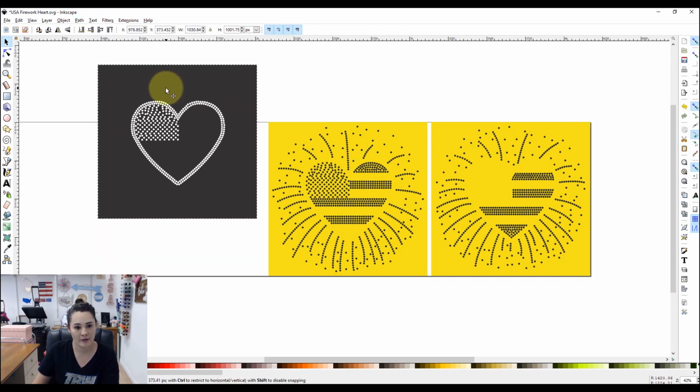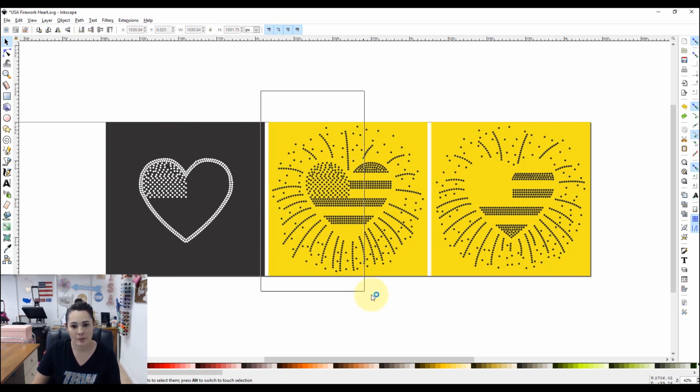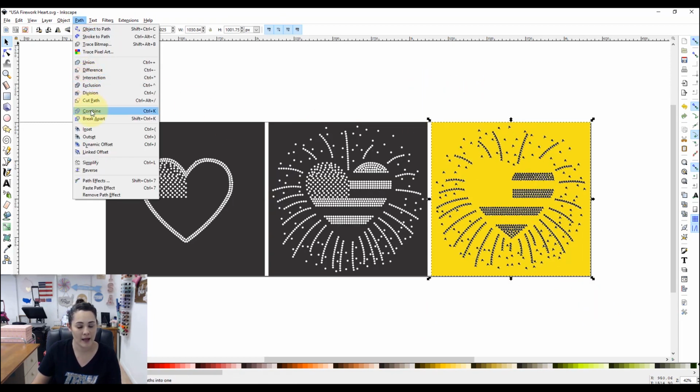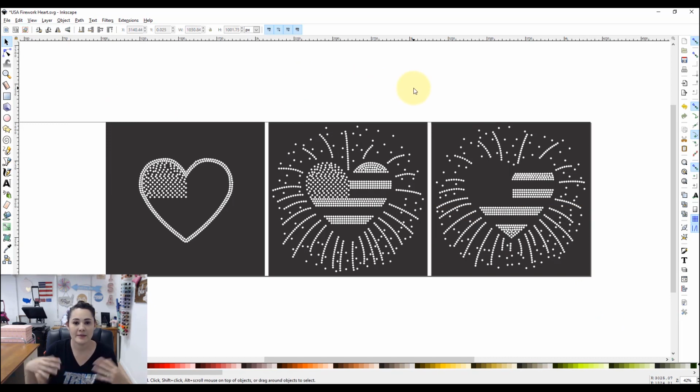So check it out. Now I have that hole there. I'm just going to hit Control Z to go back. So we're going to repeat the process for the next two. Path, Combine, and then again, select it, Path, Combine. All right, so now we have them set up. So now we just need to go ahead and save our file.